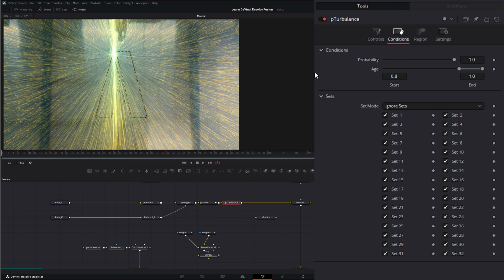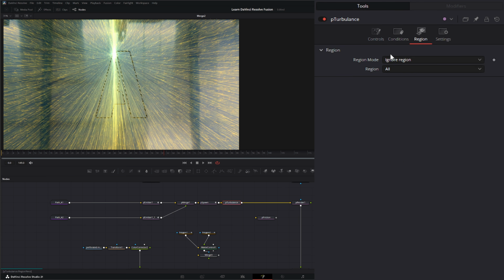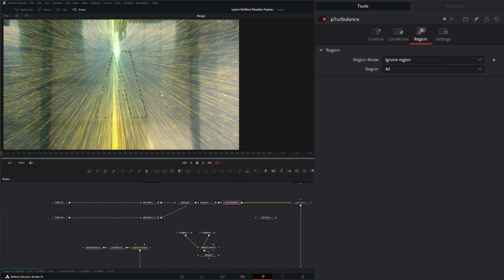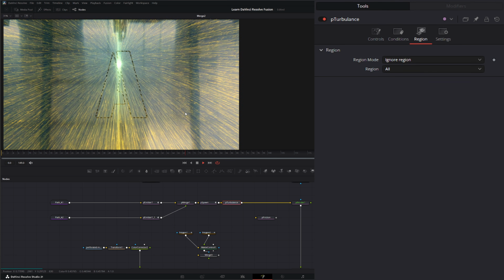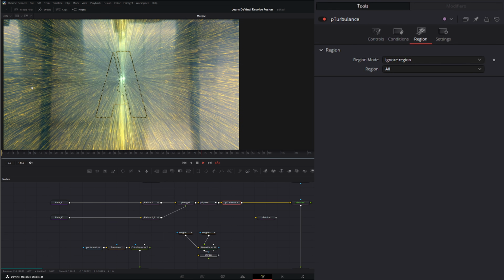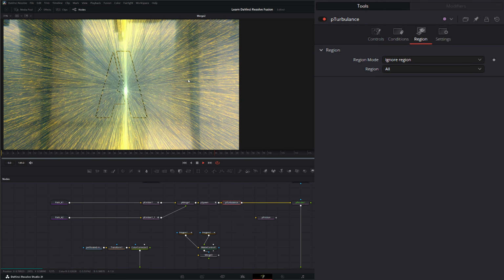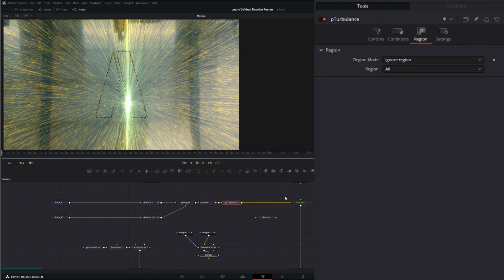Under conditions, this is where I changed the age. So this is actually what's making it wait until towards the end to start moving around a little bit. I changed the age to 0.8 is where it's going to start, and it's going to end at 1. So instead of starting immediately, it starts towards the end of our particle's life. And then for our region, it's ignore and all, so it's working on our entire screen. Now the next thing we want to do, and I'll push play so you can kind of see what's happening there. If you notice, these are now jittering around a teeny tiny bit, and that's from our little P turbulence.